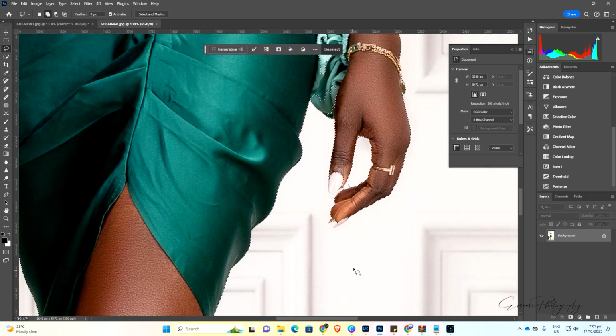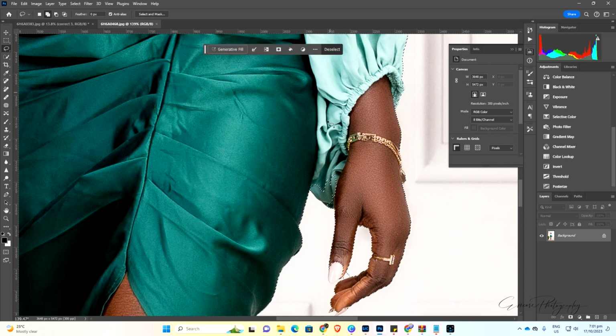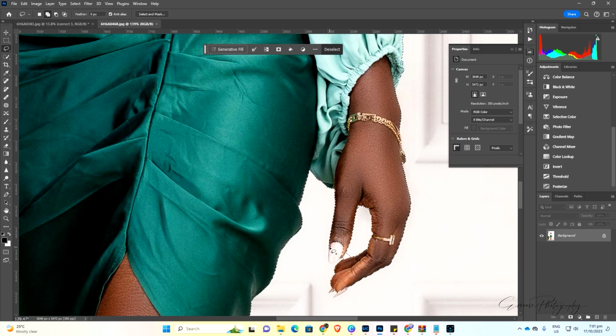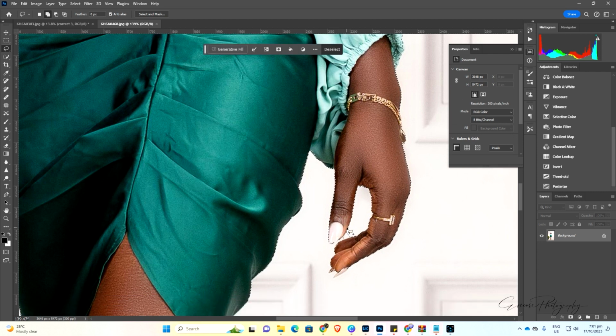I think the hands are the ones having the challenge. This, I will include. Then I'll select this and include it. Now you can see there's some selection out here. Subtract this.